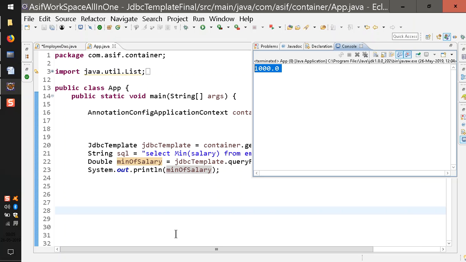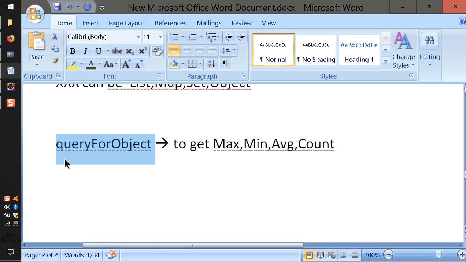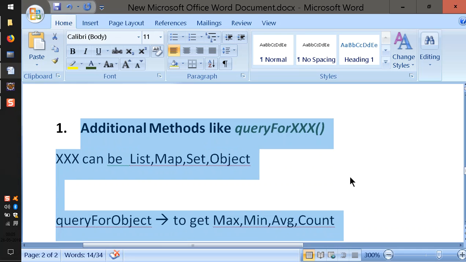Okay. So we are done with this thing. Next is a batch update. So batch update. Why do we need a batch update?